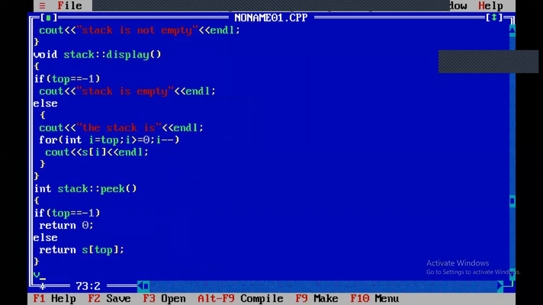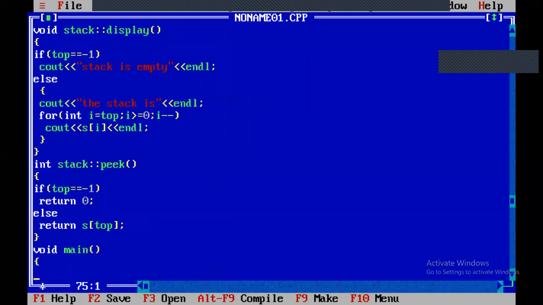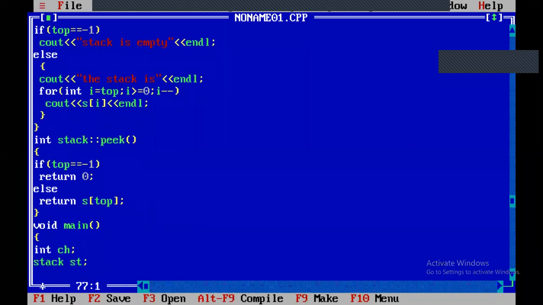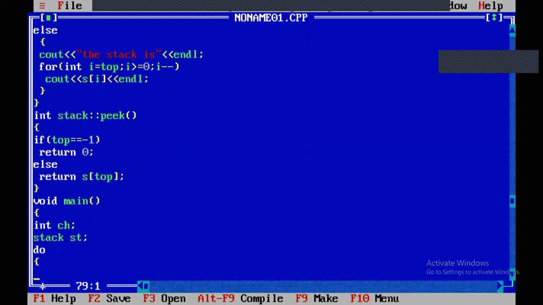These are the operations. Then we go for void main. We write the program with int choice and the stack object. We write the program through a menu-driven programming approach, because whenever we are using multiple operations, here we have six functions, it is necessary to implement the program in menu-driven form. Otherwise, it is not good.